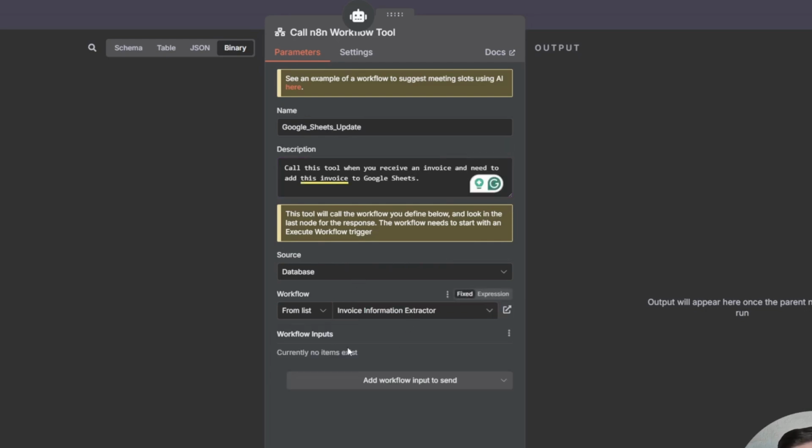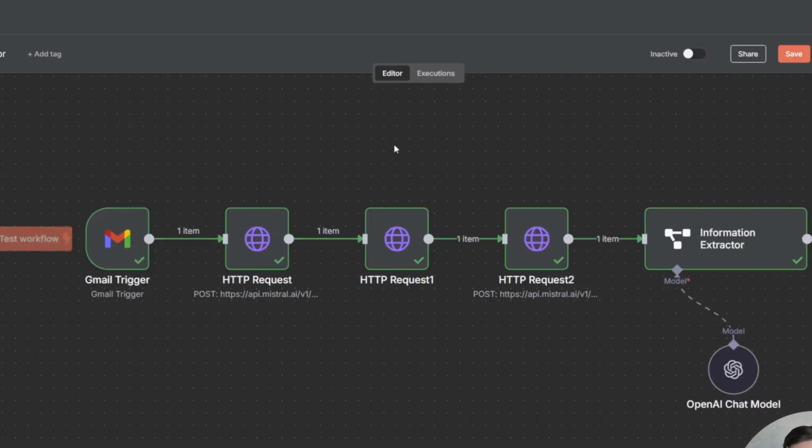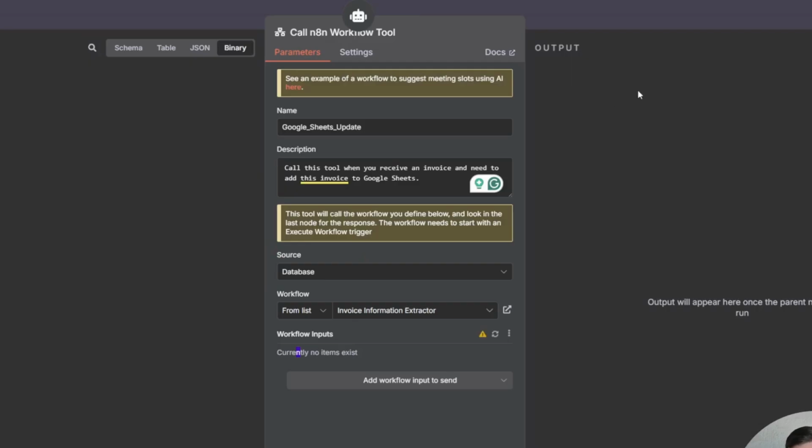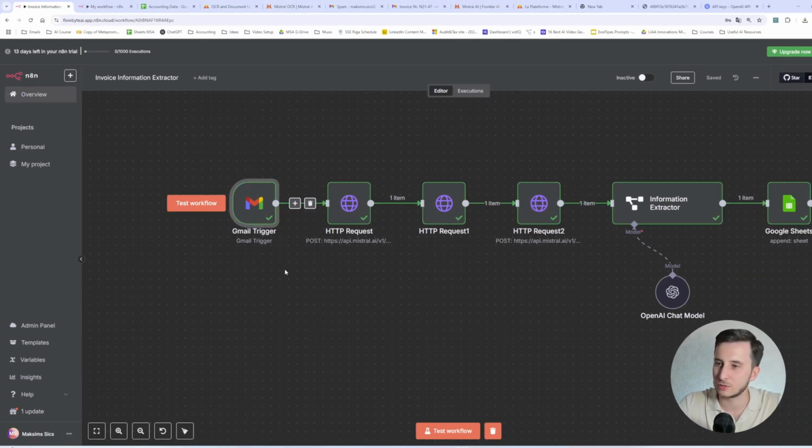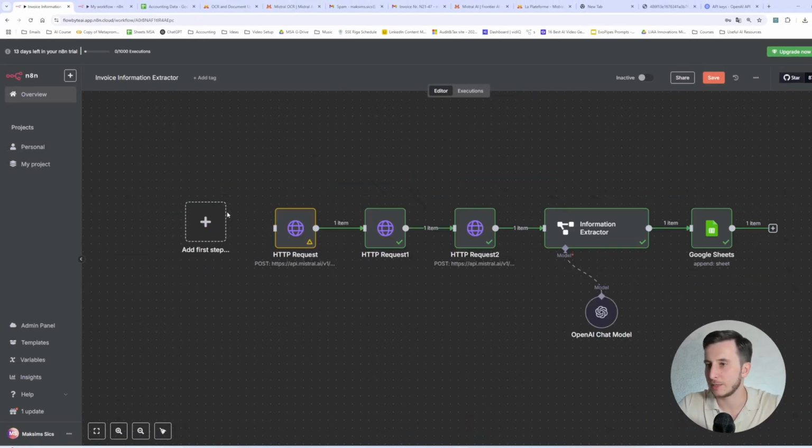And here, we're going to call this scenario "Invoice Information Extractor." But first of all, let's save both scenarios. Well, let's save this one. But now, instead of the Gmail trigger, we're going to have another trigger.